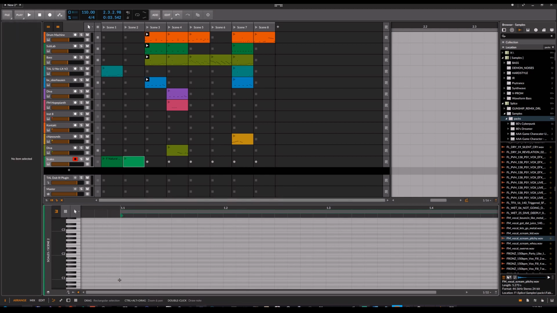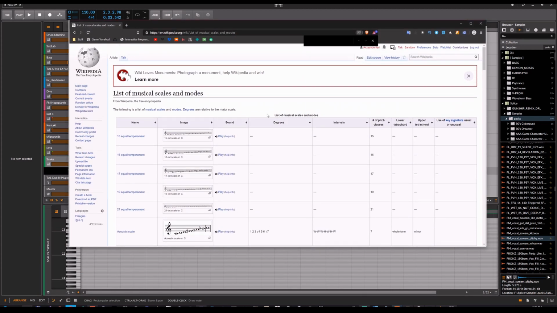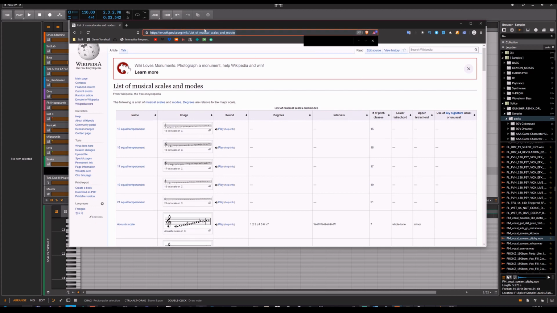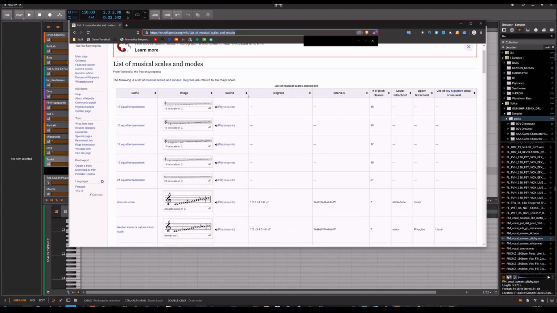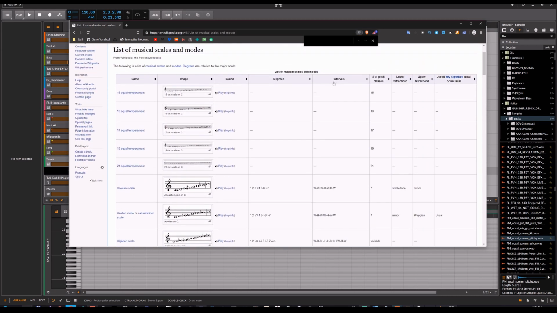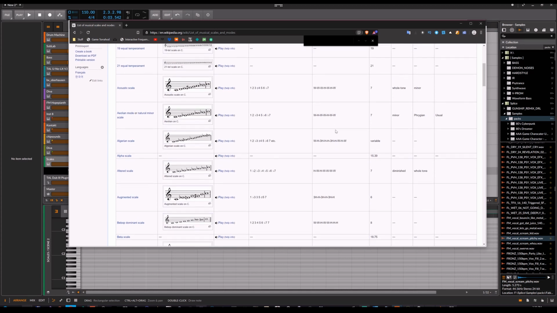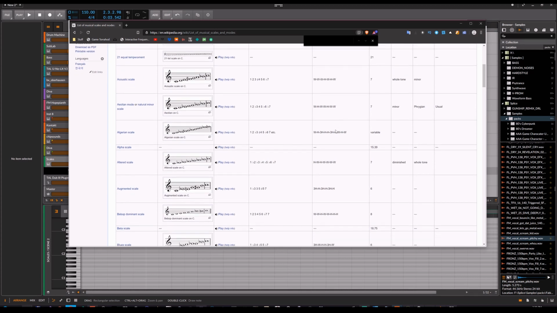And say you have no idea what the scales are, like you don't know how they are made up. You kind of have a general idea, or you might not. But there's a really easy thing you can bring up, and that's this. I'll put a link in the description for this web page, a Wikipedia list of musical scales and modes. What we really have to pay attention to here is the interval column, and you see the whole, half, whole. That tells us how far we have to go to the next note.